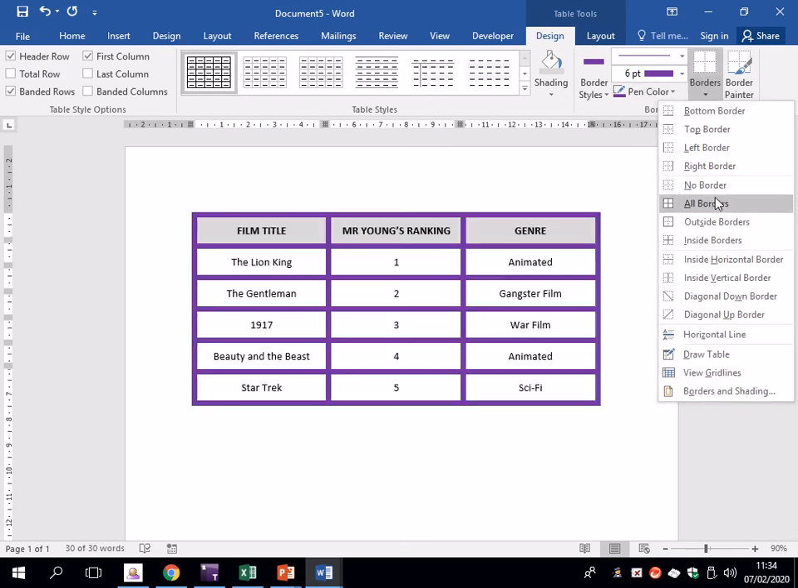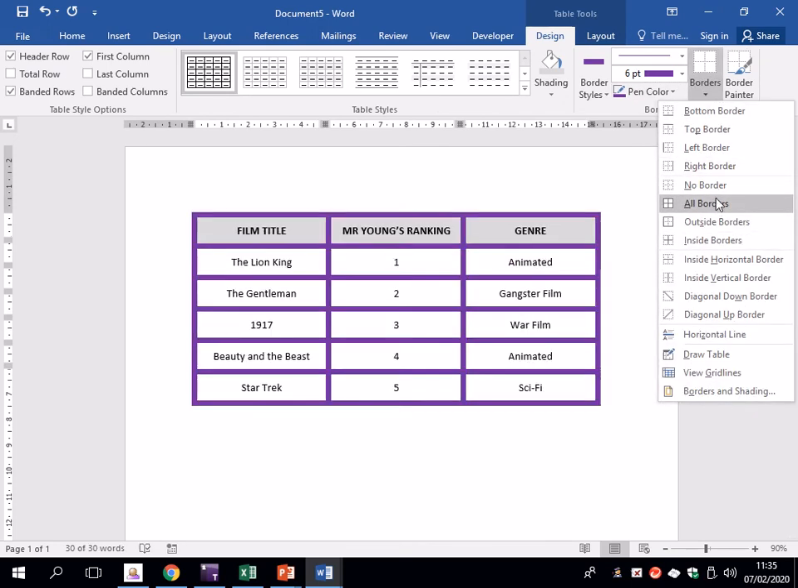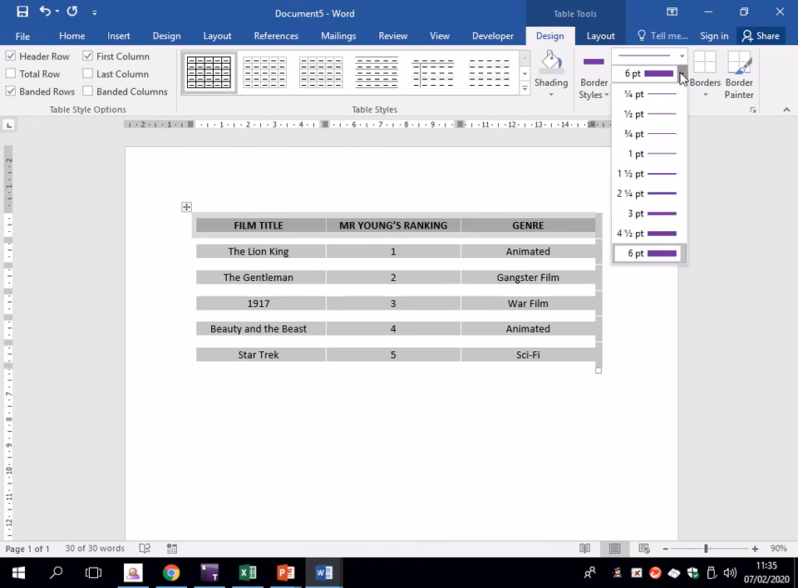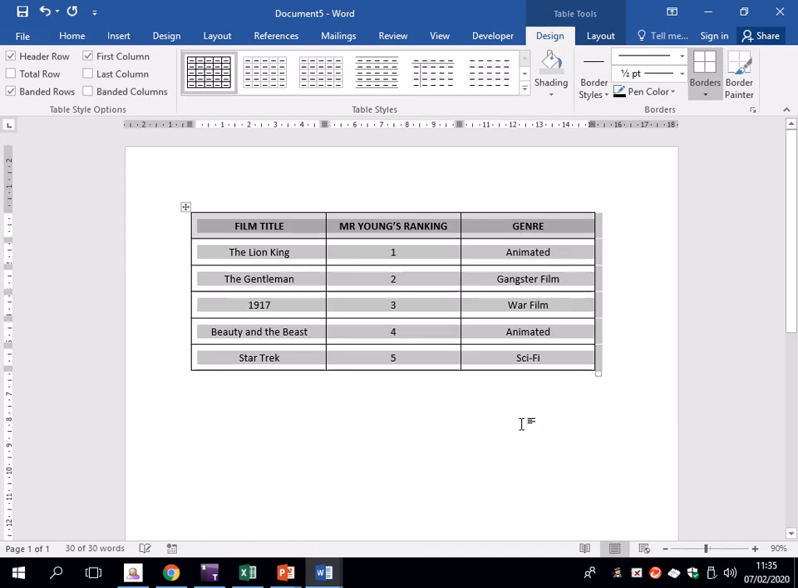You can add your borders back in, and again you can do them in whatever style you want. So I've got the 6-point line selected. I'm going to reduce that to 3, and I'm probably going to change it back to black, and then I'll select my borders, and you've got it there. So you can do it all by that as well.